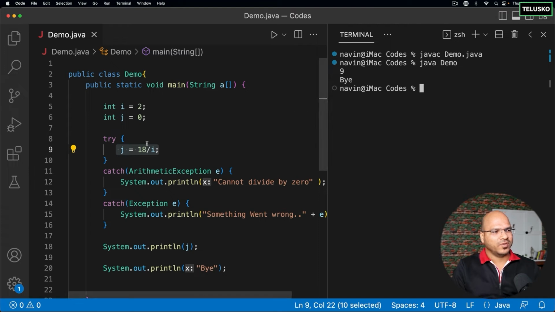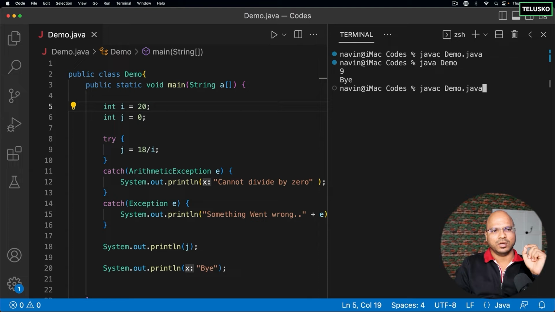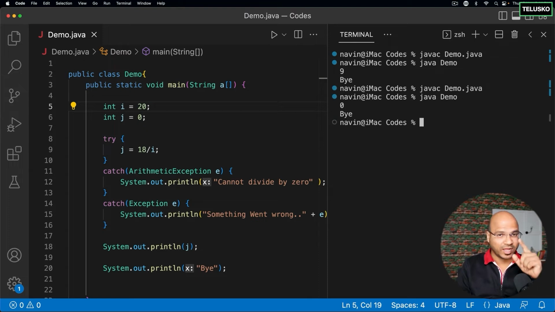You can see we are dividing the number 18 by 2, which is 9, and that's what you got here because we are printing the value of j. Everything is normal. Now what if I'm dividing this number by, let's say, 20? In this case, when you have a greater number, of course you can divide 18 by 20. Now the quotient here would be 0. If you can see, the value is 0.